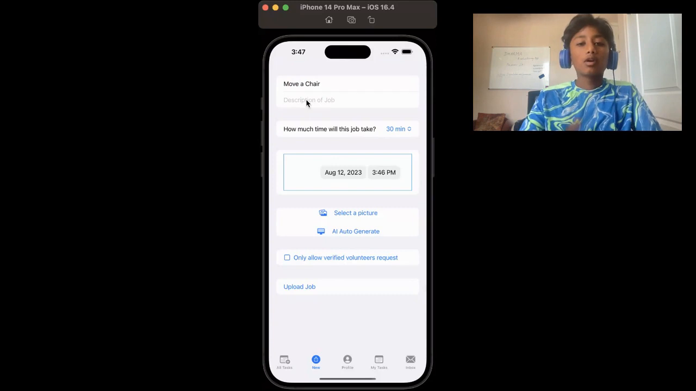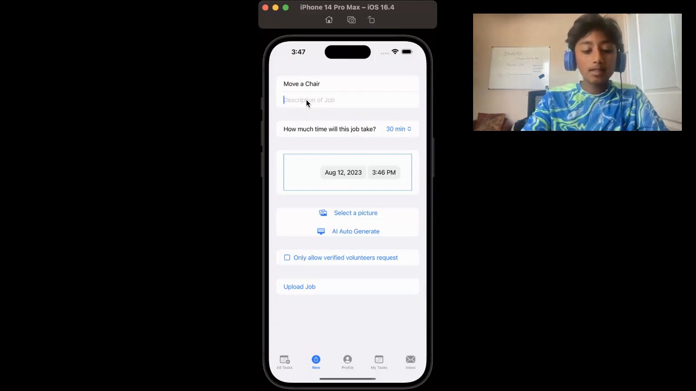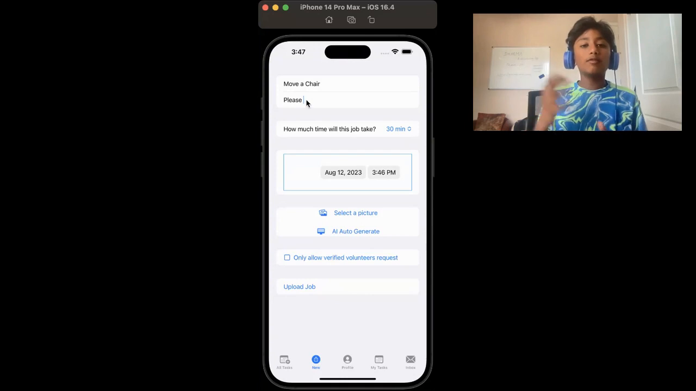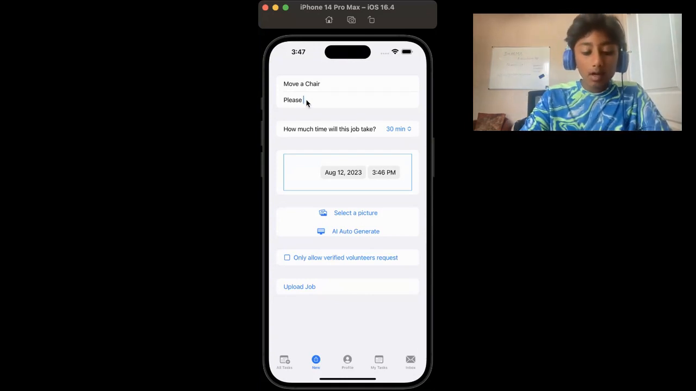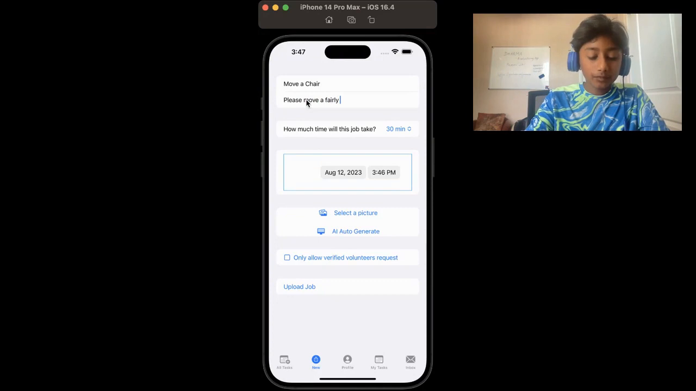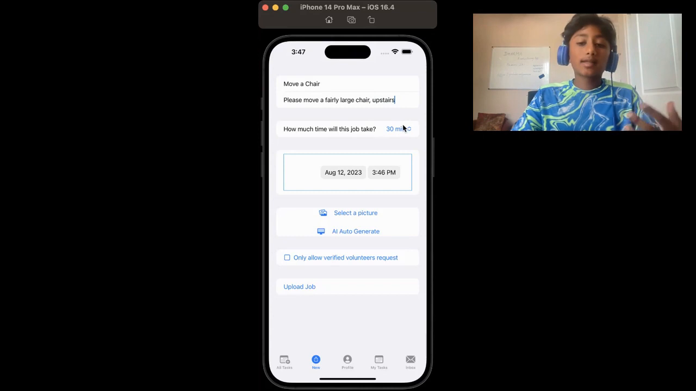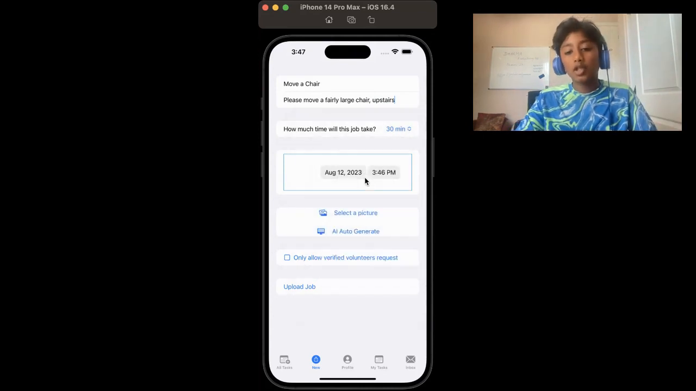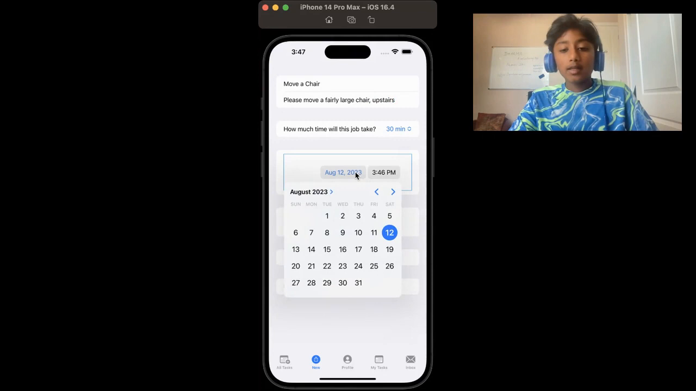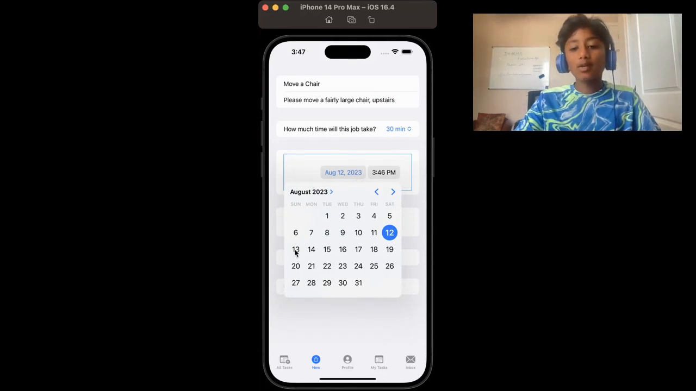Let's say that his description is he needs to move a chair that is fairly big, and he needs to move it upstairs. So you're just going to say, please move a fairly large chair upstairs. Right? Now he's just going to select a time. Let's say, okay, it takes about 30 minutes. Then he's just going to select a date. Let's say he wants it tomorrow at this exact time.